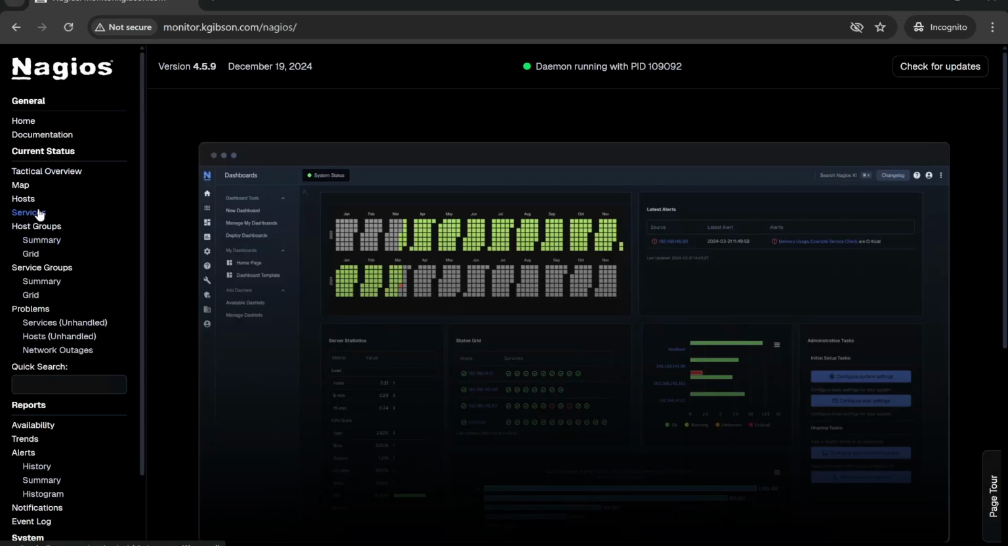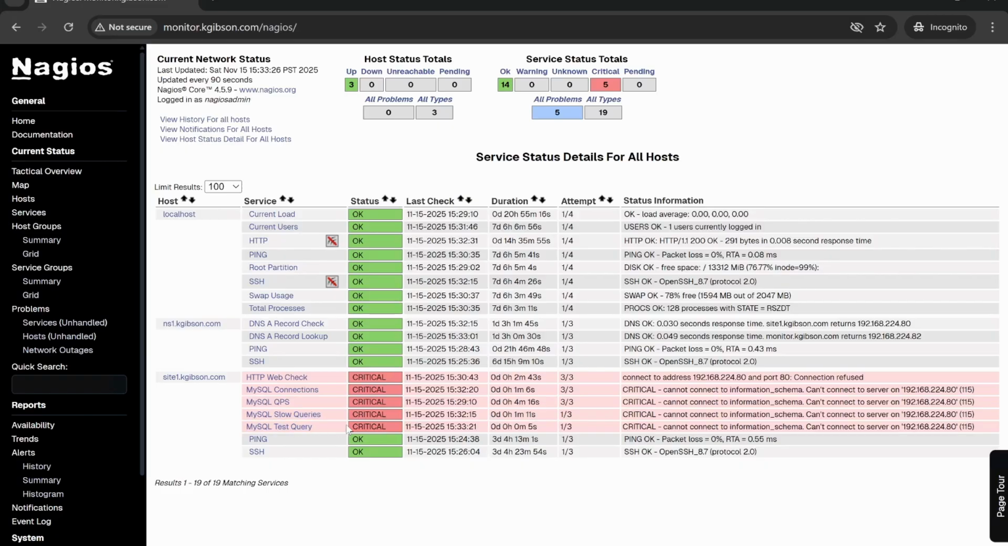Let's refresh and look, we already got another one. MySQL test query, it was just checked, and it's also critical. So I'm sure once these check, they will also become critical as well. We just don't need to see it happen because we see everything else has been critical already.